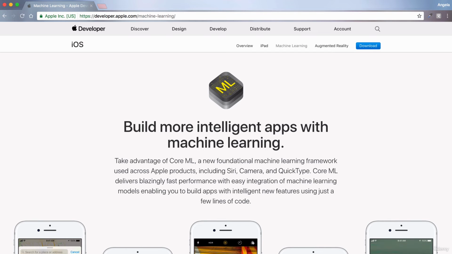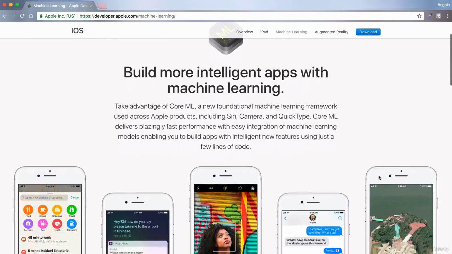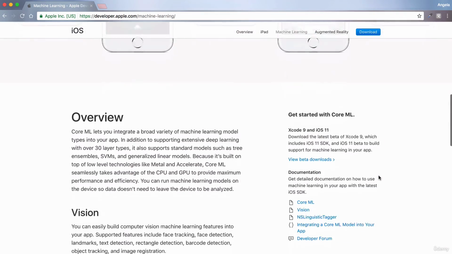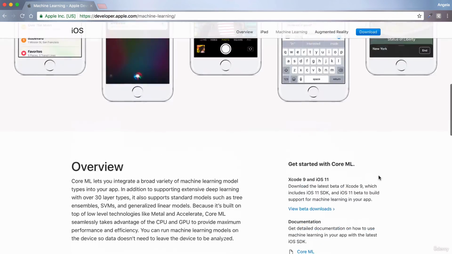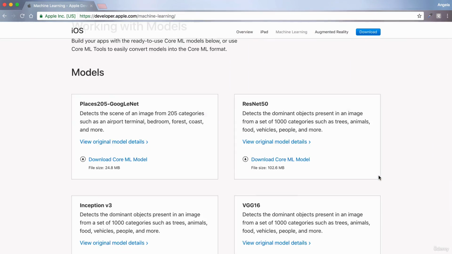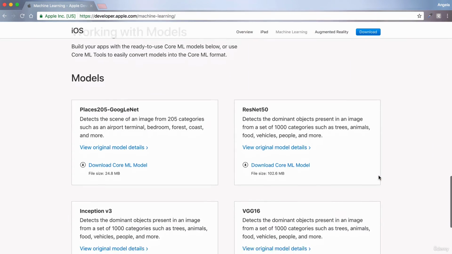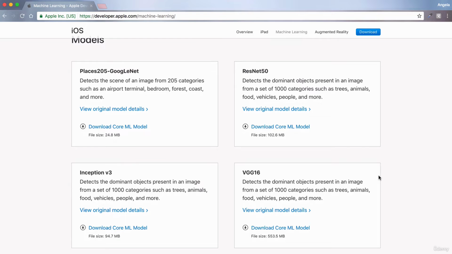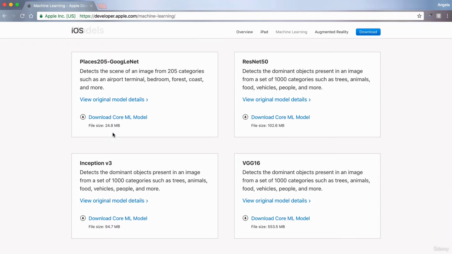Now, if you go to developer.apple.com/machine-learning, you can see that they compiled a website that includes an overview on how you can use machine learning in your iOS apps. But the most interesting part of this website are the ready-to-use models down here.